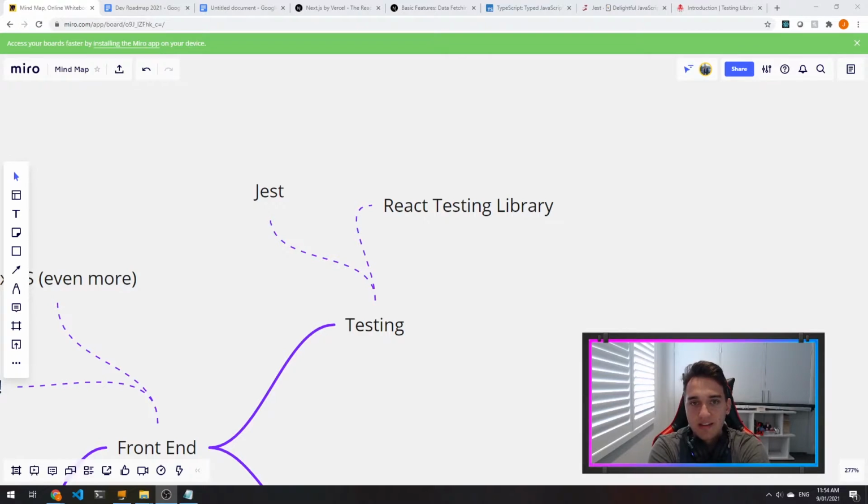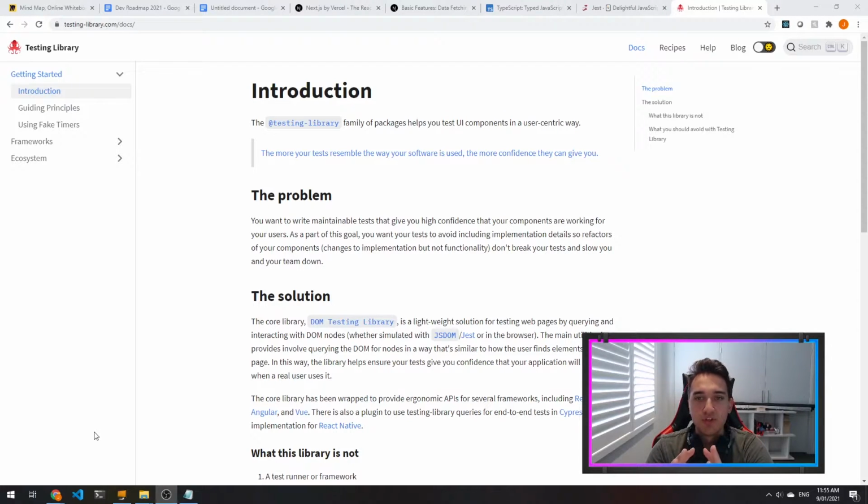The second most popular testing library that I saw within the job listings that I found was React Testing Library. Now, like I said, testing is a huge gap within my skill set right now, and I still have no idea how to apply tests like Jest and React Testing Library to my applications. So this is a huge thing that I want to fill the gap in my skill set in 2021.